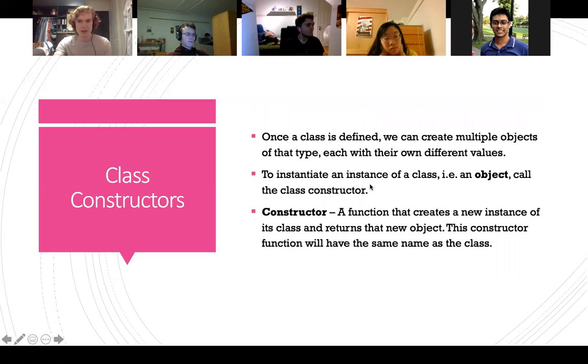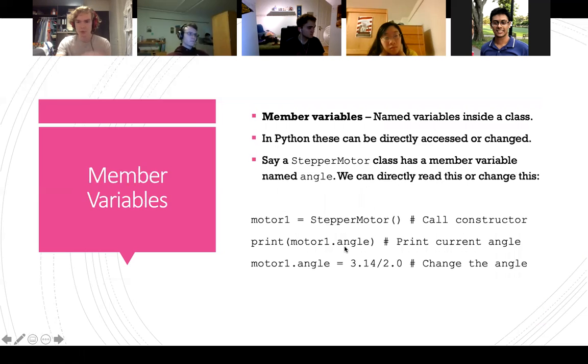Once the class is defined, you can create multiple objects of it, as I mentioned. But to instantiate each one of these objects, you're going to need to call the class constructor. And this is just a function that will create a new instance of the class and return that new object. And that will have the same name as the class. So we'll look at the exact syntax here. First, just focus on this line where we're setting variable motor1 equal to the constructor of some stepper motor class. So then it's going to be equal to this value.